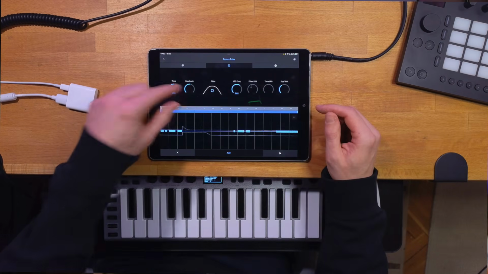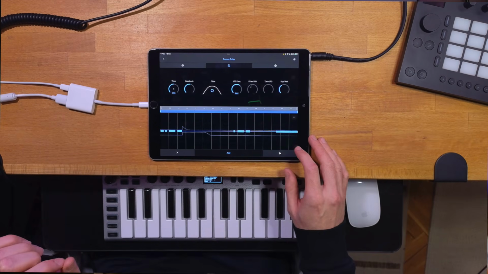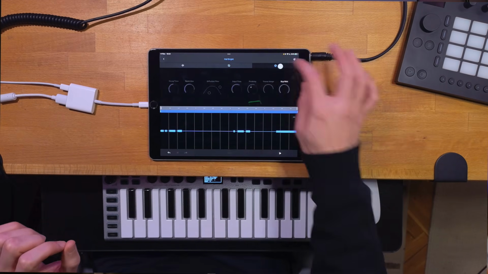As you can see, as I change the parameters, it indicates the option to add them as automation. I'm not going to do that for this particular one. Maybe I can do it with a filter.